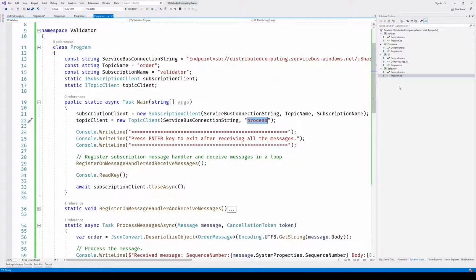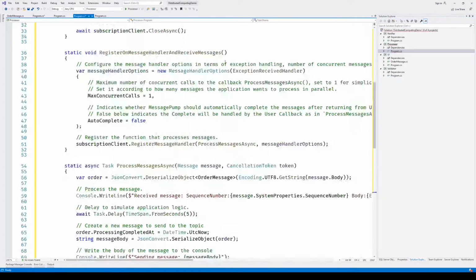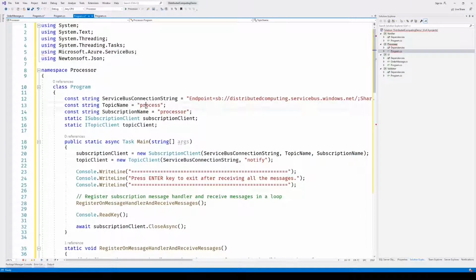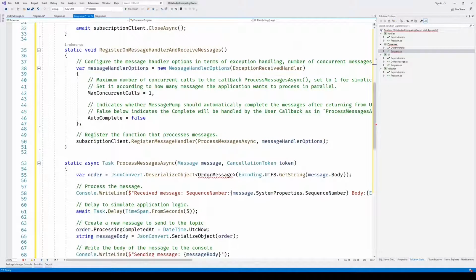So what I'm going to do is the same for the processor and notifier as well. But to make my life easier, I have already created the code, so I'm just going to copy paste my code. I'll go to processor. This is going to subscribe to a topic or a queue called process, and the subscription name is going to be called processor. Once it's finished with that, it's going to send the message to a topic called notify. Again, all of the code is the same. I'll walk you through what the code does.